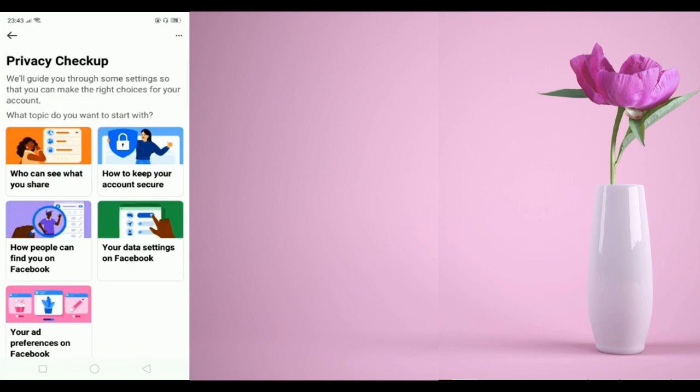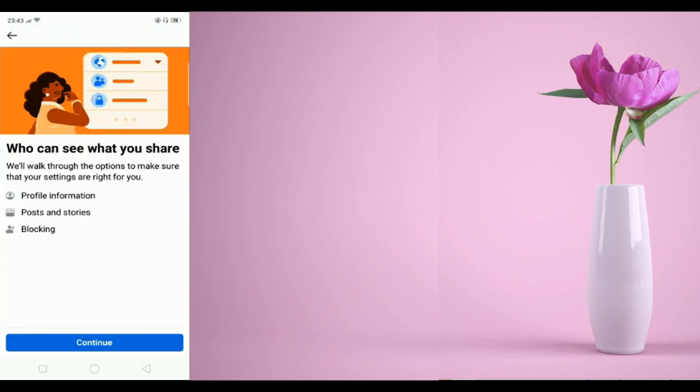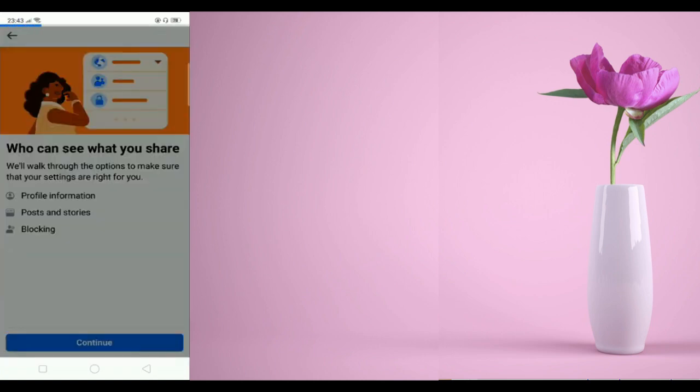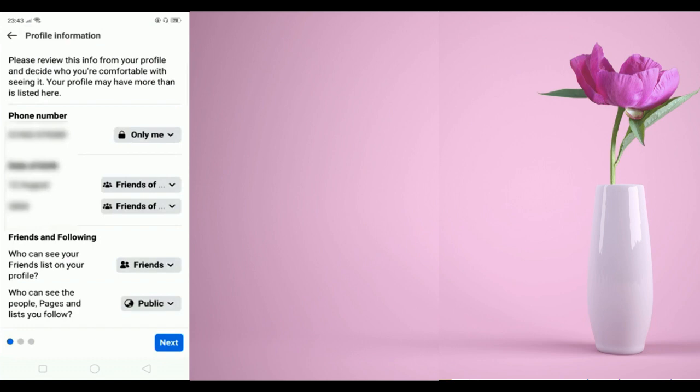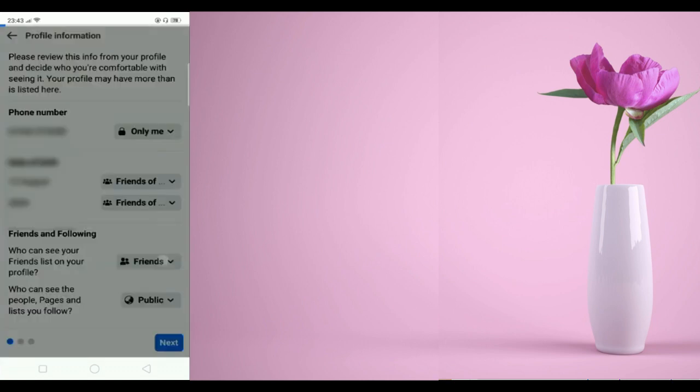Then click at the first option. Who can see what you share? Then click Continue. And at the bottom you can find Friends and Following tab. Who can see your friend list on your profile? Click on it.